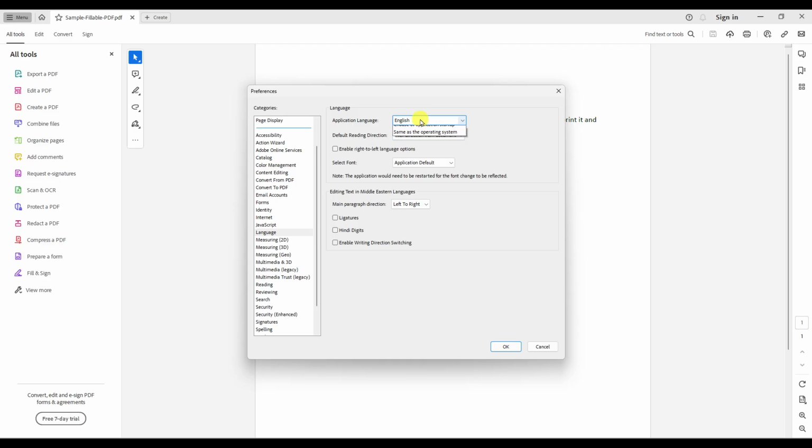In many setups, you'll notice the interface switch to English right away. If it doesn't appear immediately, don't worry, that can depend on your environment and version. The important thing is that the preference is saved, and you'll see it reflected the next time the interface refreshes.